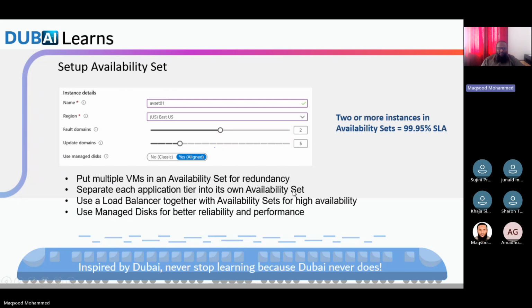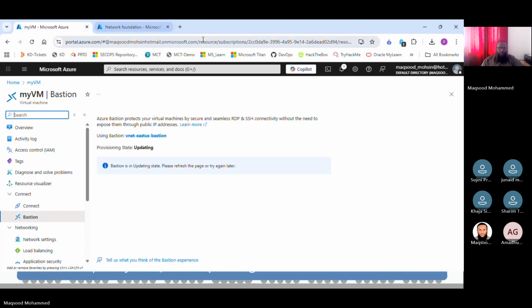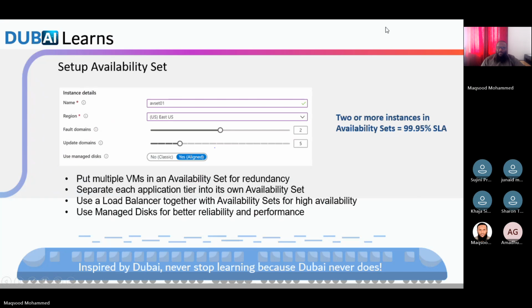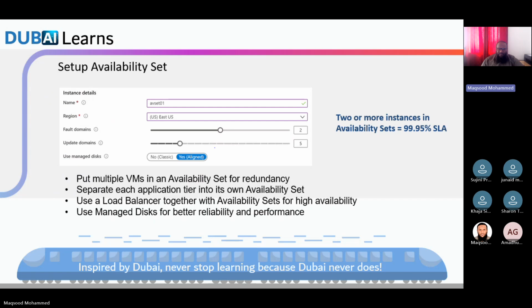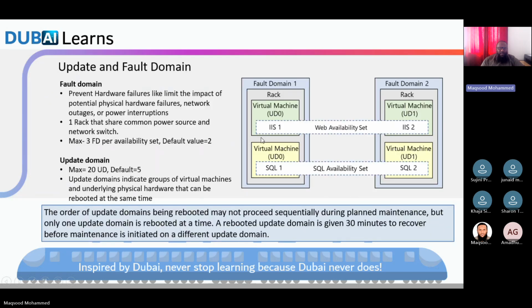Does anyone know what an availability set is? It's actually more than one virtual machine which is deployed across the fault domain and the update domain. They're deployed in two different fault domains and update domains. So if you recall, we have discussed this. I'll explain quickly what an availability set is. We have the explanation going forward. So this is what it is.